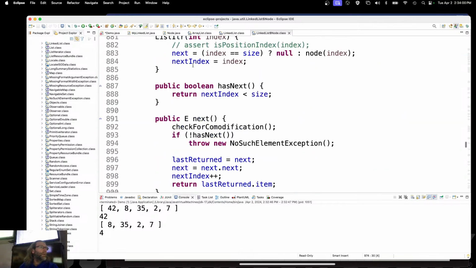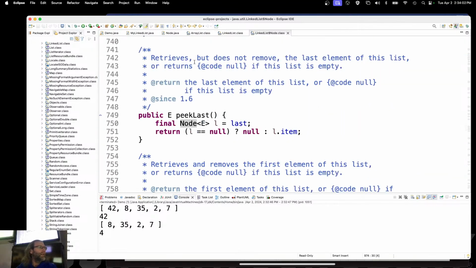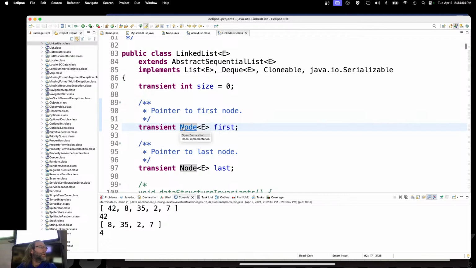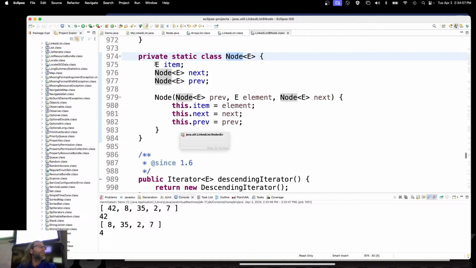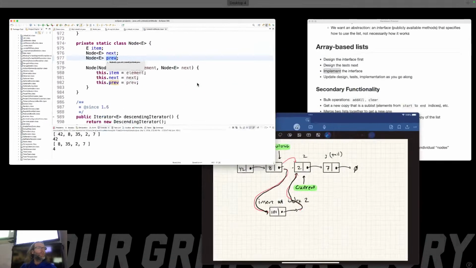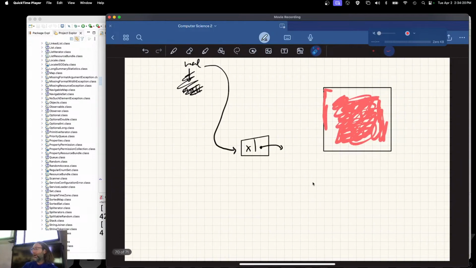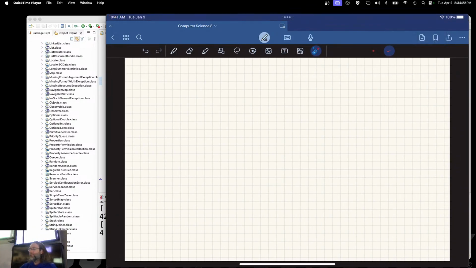Let's go all, oh, wait, sorry, I shouldn't have done that. I should just go to node. There we go. There it is. It's got an element called item. Instead of calling it element, they called it item. They've got a reference to another node, which is the next. They've got a reference to previous as well. It's one of those, what they call a doubly linked list, right?